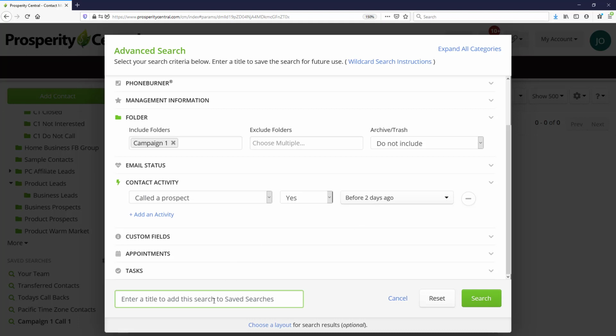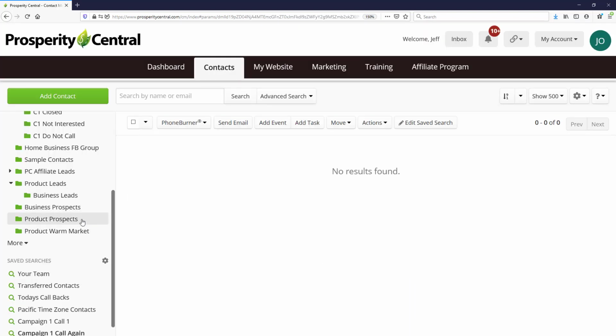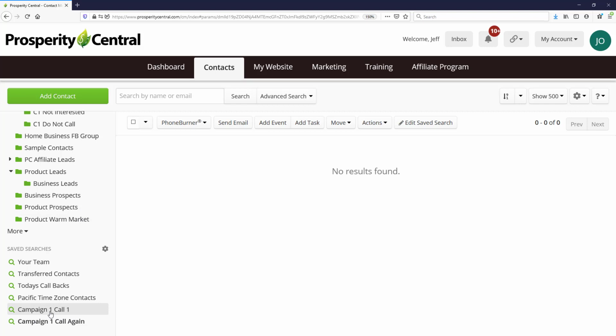And we're going to go ahead and give this search a name. I'm going to name it campaign one call again because it's contact that's still in the campaign one folder and it needs to be called. So we're going to go ahead and hit the search button. That will save it, and we'll see it listed down here with our other saved search. So we've got the campaign one call one and campaign one call again.